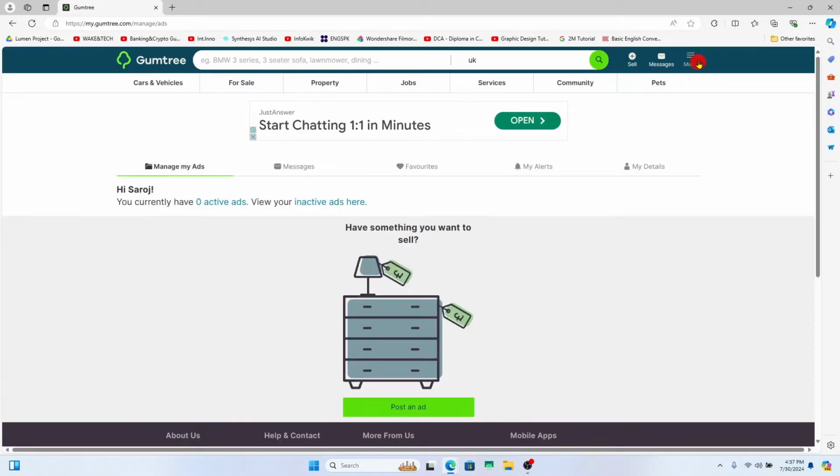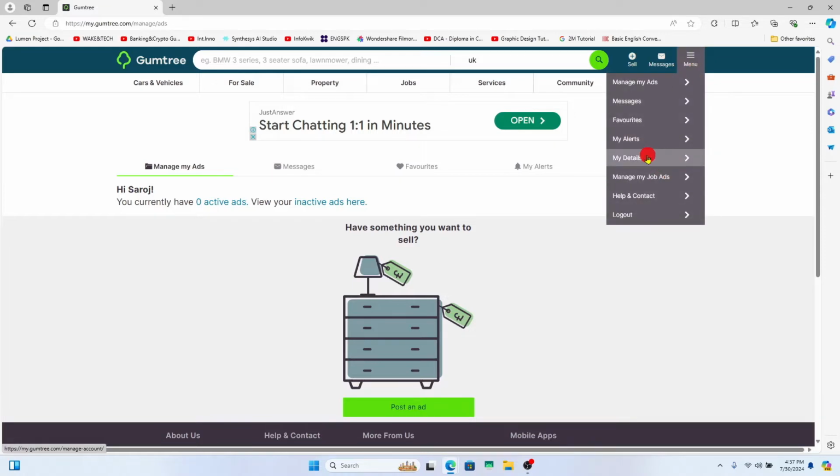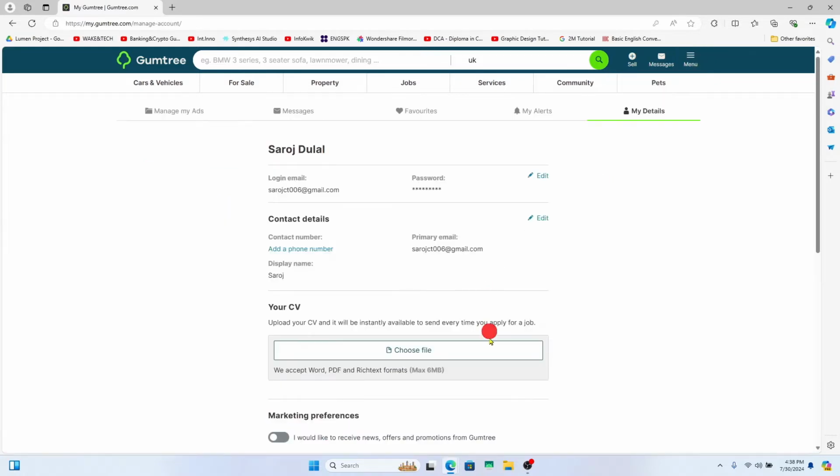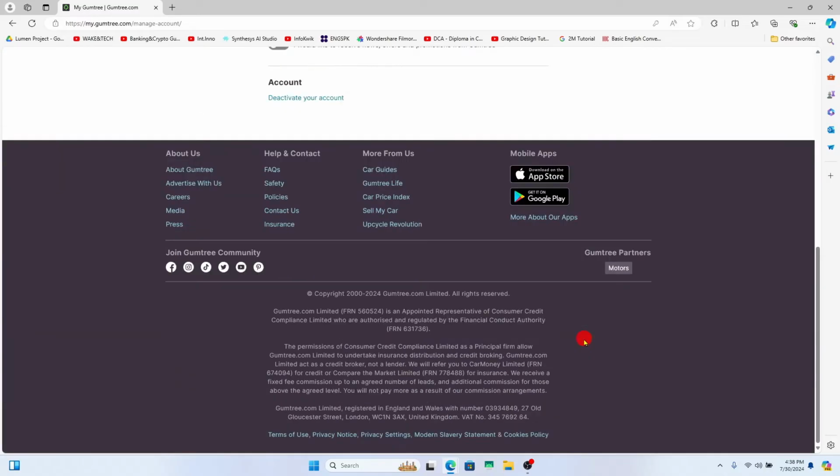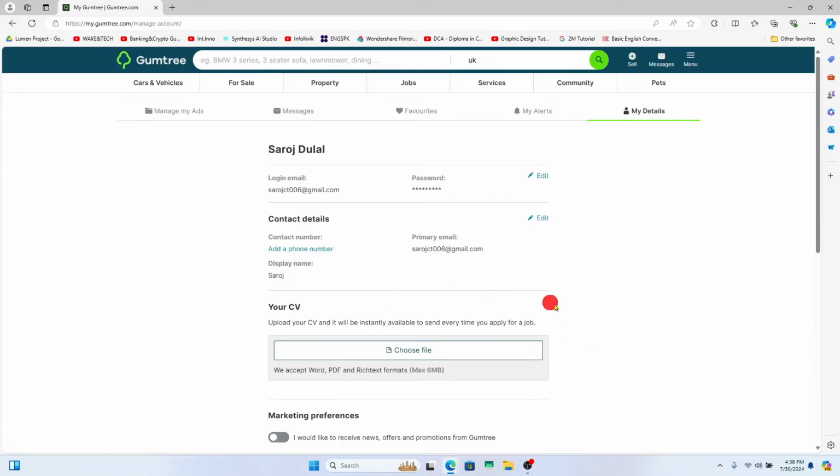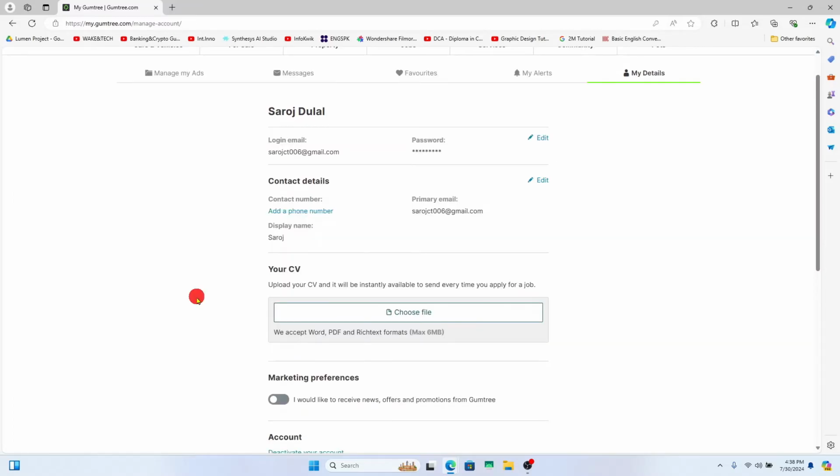Now, if you click on the menu icon at the top right corner and then click on My Details, you will be shown your profile details and all of the information. Within this page, there is however no option to set or change your profile picture. So this means that there is no profile picture within the actual Gumtree account.